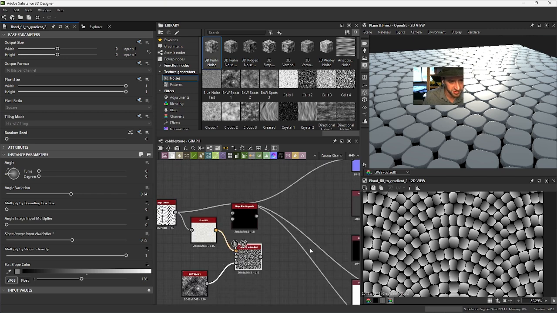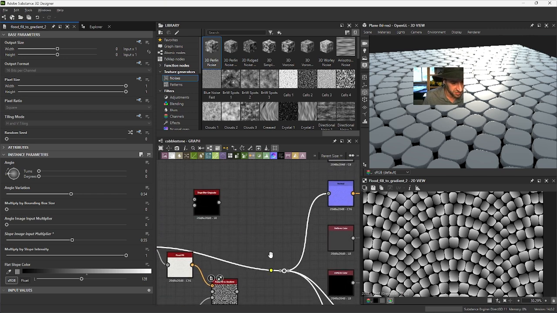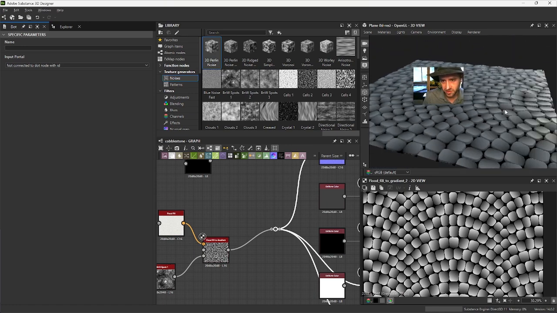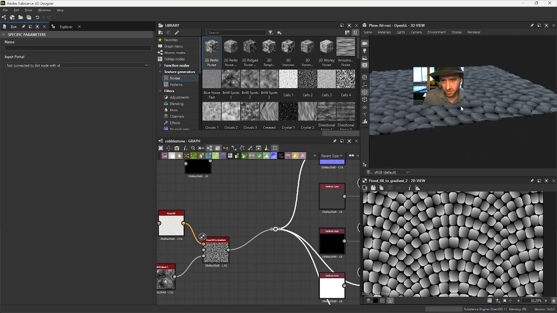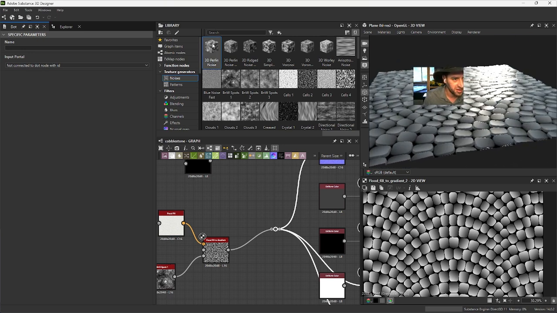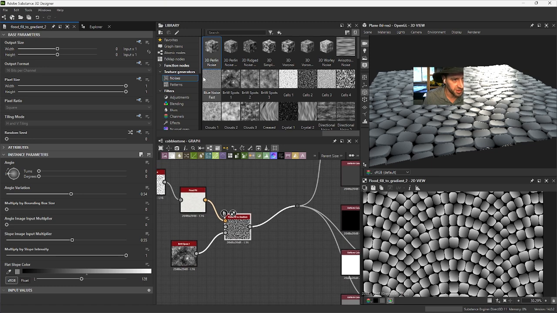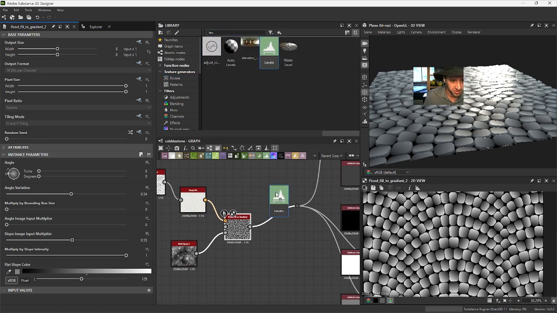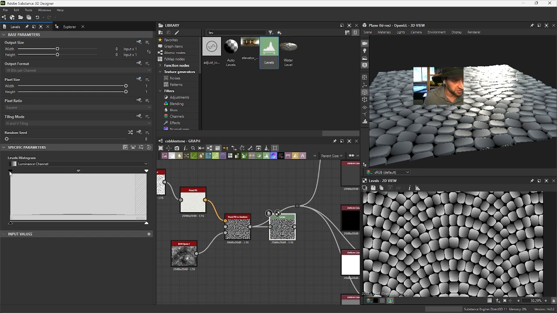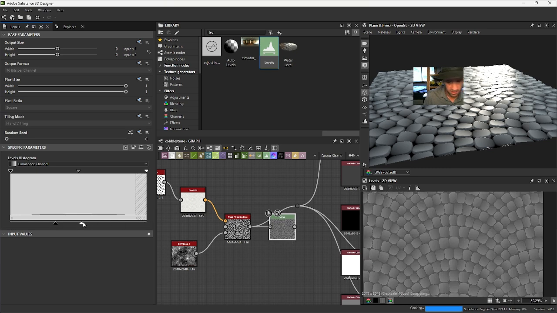If we plug it into our dot node here, you'll see we get all kinds of variation of our cobblestones. Might be a little too messy, but it is nice to have some variation. So let's use this, but then we can use a levels node to subdue some of this so it's not overly dramatic. And we can just do that by bringing in the top and the bottom, making it a little more grayscale.